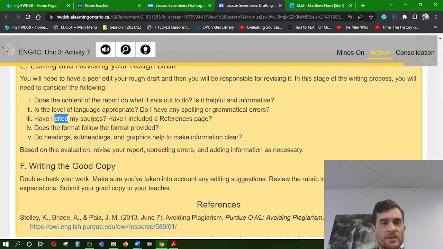Make sure your sources are cited. What do I mean by that? I mean your research for your information needs to come from somewhere. You need to tell me. You can put those references at the end. You should also tell me where they are in the page.